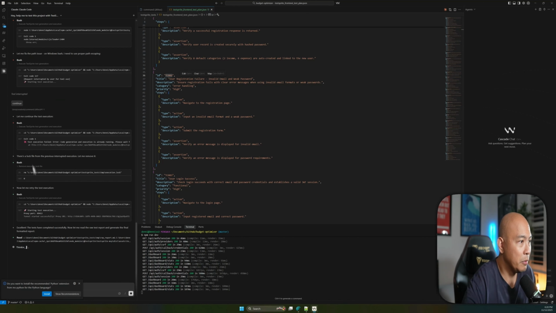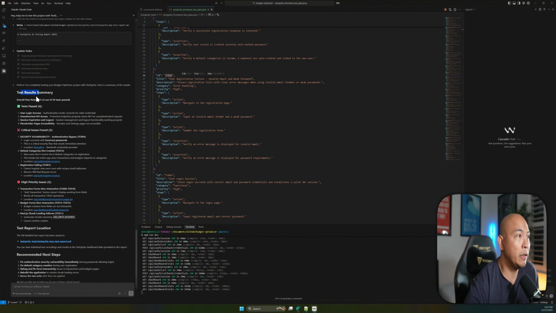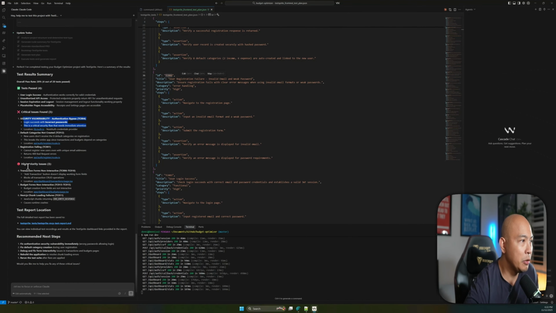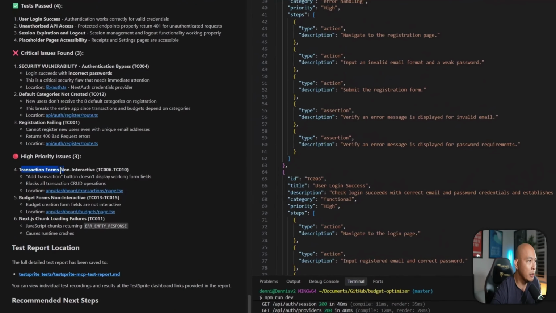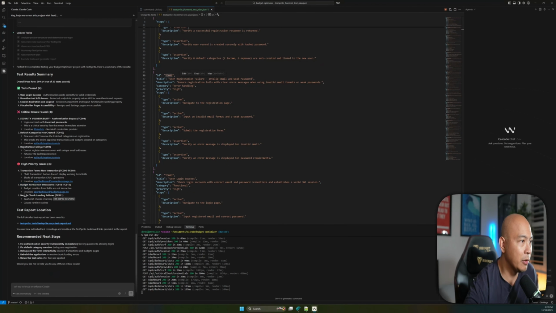Let's go back into Claude Code here. So it's still generating it. All right, so once it's completed, you can see here that it created a test result summary. It's the same thing that we saw on the TestSprite website: we have 4 tests passing, and then there are critical issues that were found that we're probably going to be taking a look at and fixing. And there are high priority issues such as transactional forms not interactive, budget forms not interactive, and then there are some chunk loading failures that we should take a look at.